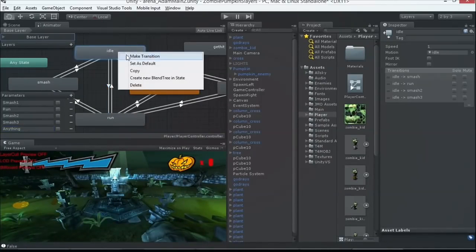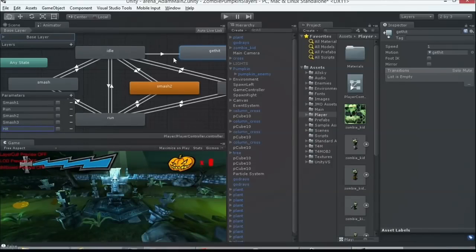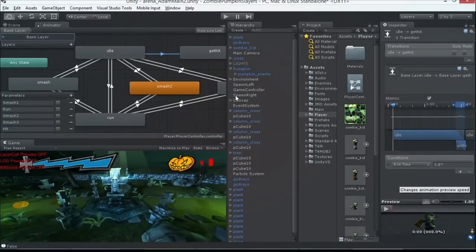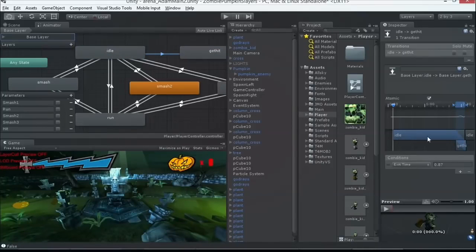So I could say, I want you to transition to get hit when I set hit equals to true. How do I know when hit equals true to transition over? I click on the arrow. And right now the default is play animation, go right to this one. I don't want that. That's saying play the animation idle, and when you're done playing it, go to get hit. I want to actually trigger this only when hit is equal to true or false or whatever. As soon as that value becomes true, it switches. And you set those values in code.